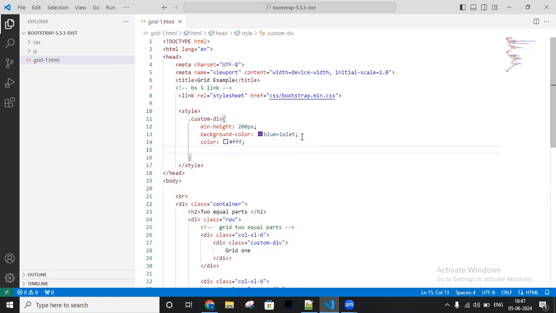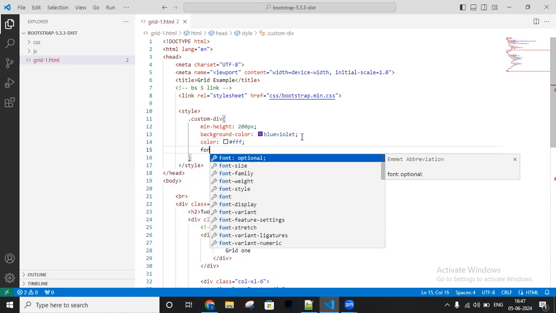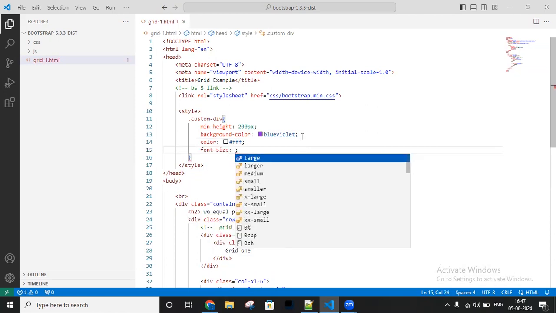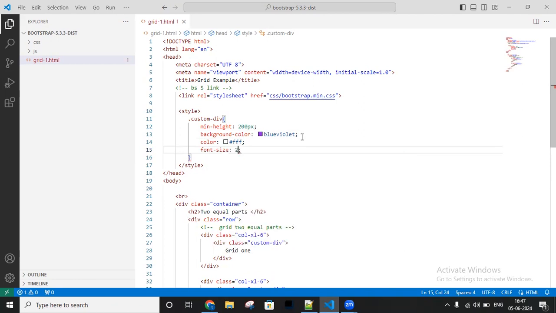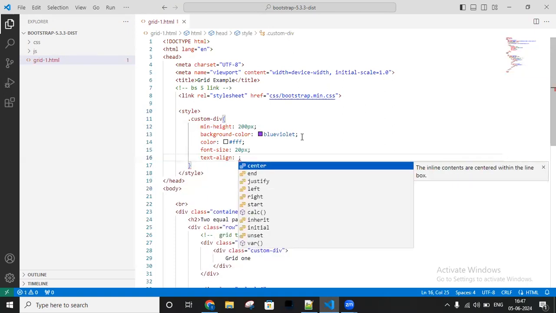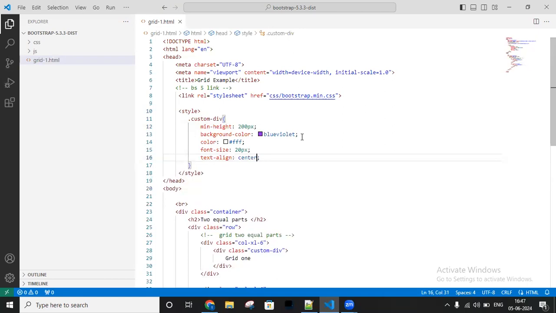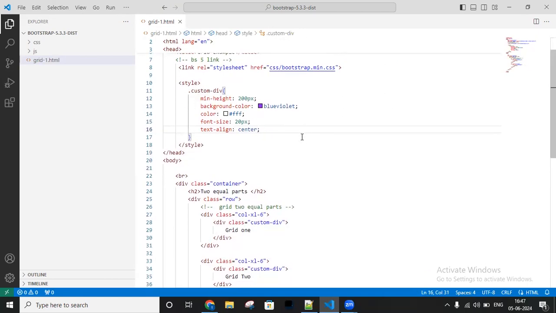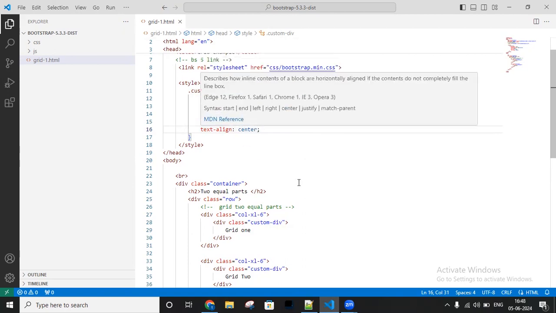Also I'm setting some font size to make the font bigger, like I'm giving here 20 pixels. And I'm also making this text center position using the text-align property. You just make this center, or we will use typography. In another chapter we have typography, so in that we will discuss some text properties. So I can directly write the class name itself, and it makes the text center position. Now we're just applying some CSS for this custom div.